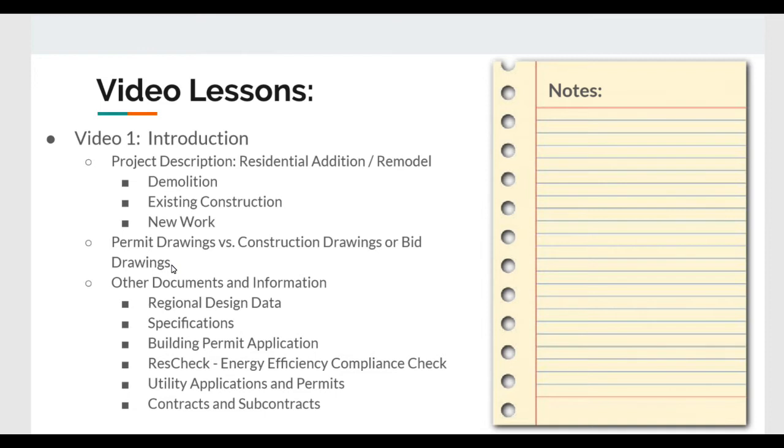So if the drawings are calling out for solid surface countertops, or if they're calling out for granite countertops or quartz countertops, those kind of things are going to add a lot of cost to the project compared to a set of Formica countertops. So they would have to bid those accordingly. A set of permit drawings typically isn't going to include that level of detail.